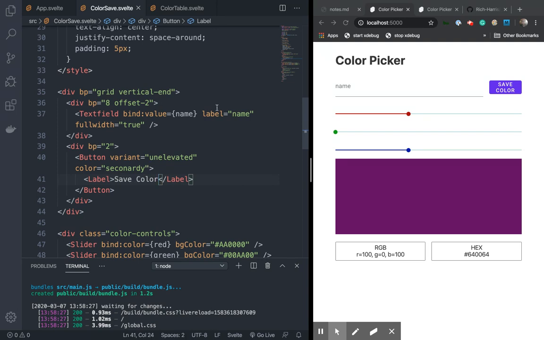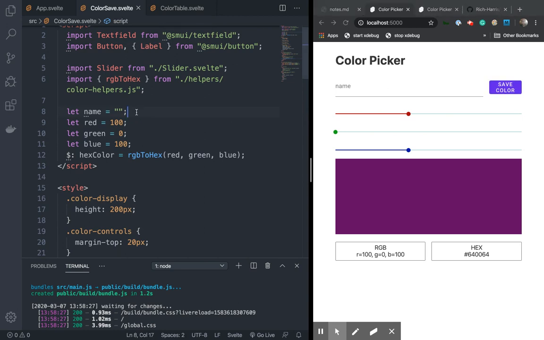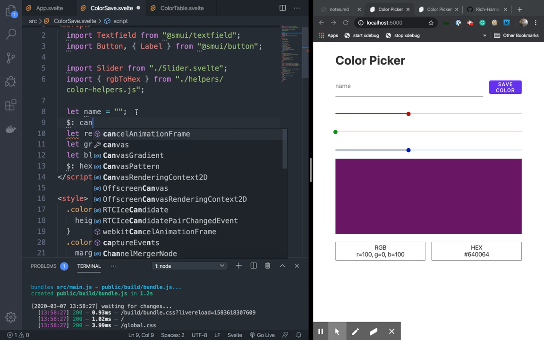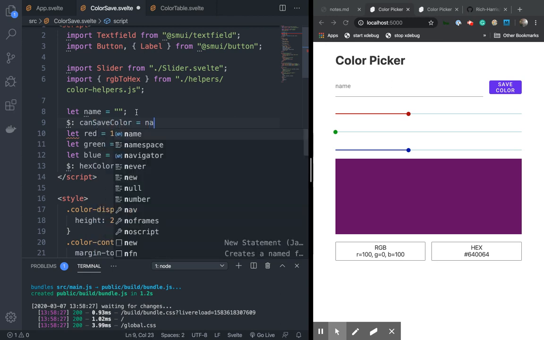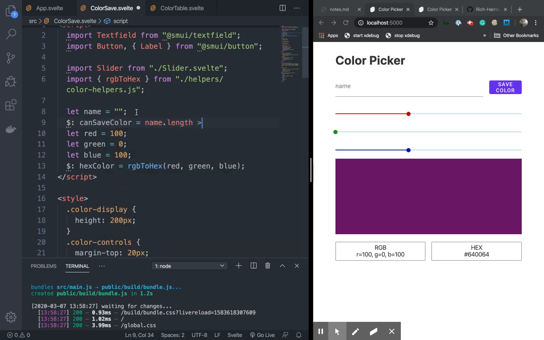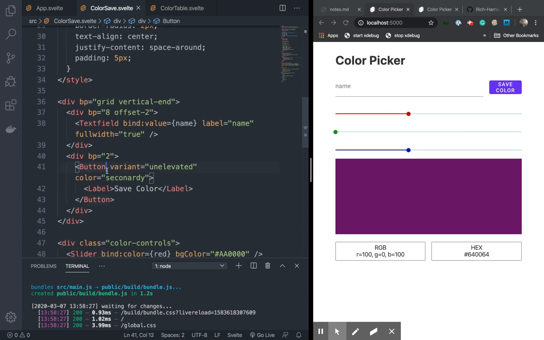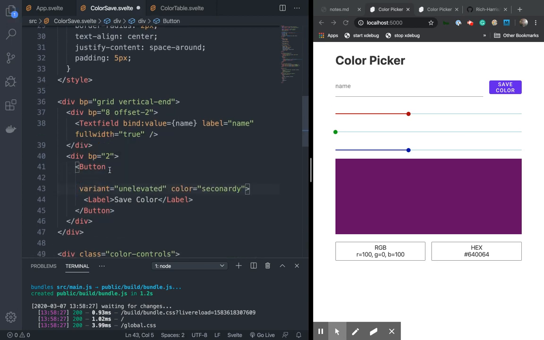Yes. Right now we can save a color if nothing's typed in. So what we want to do is create a dynamic, or reactive, variable called can save color. And we want to set that equal to if the name.length is greater than or equal to 3, we'll allow them to save the color. So this is just some validation. Later on in the series, we'll allow them to just hit enter to save the color. But for right now, we'll make it to where they can only hit the button to save the color.